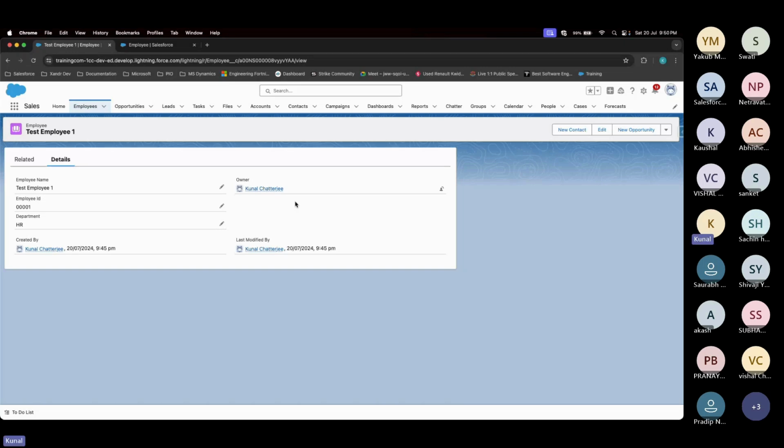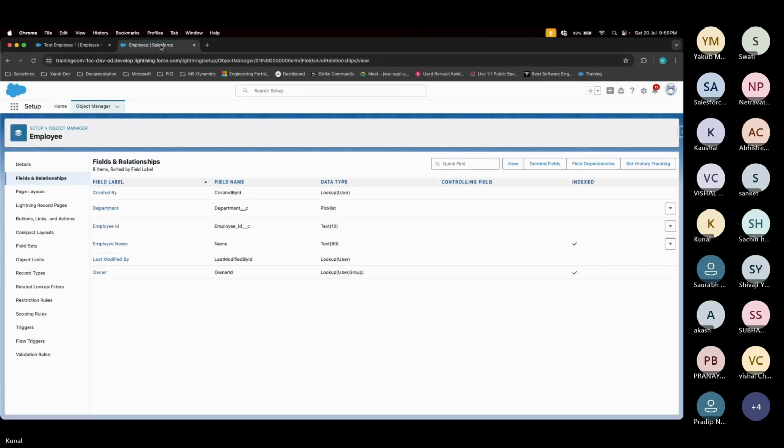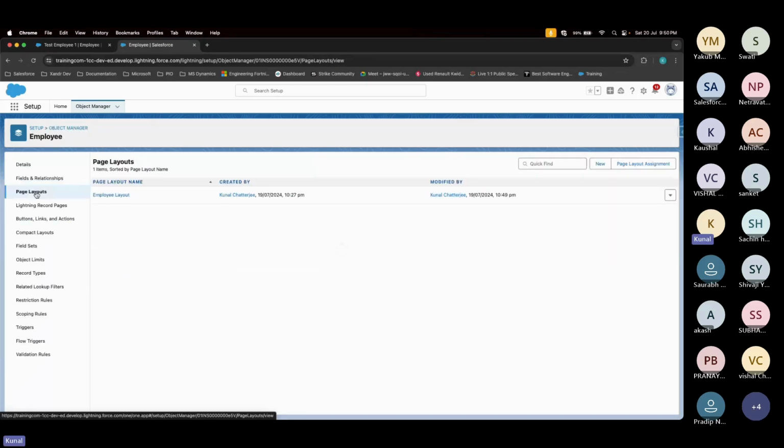That is something in Salesforce which is called a page layout. Where will you configure that page layout? As we had discussed previously, any object related things you configure inside setup. So let's just go to setup. You go to the employee object and here you see directly below fields and relationships is page layout. Let's go to page layout. This is an employee page layout.